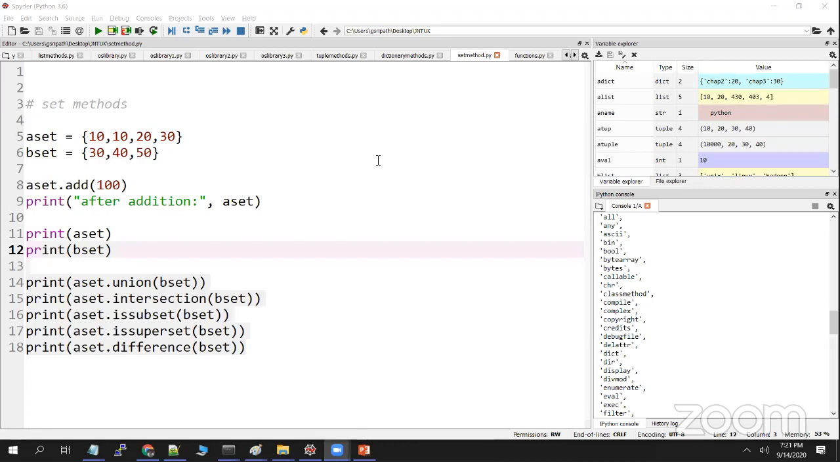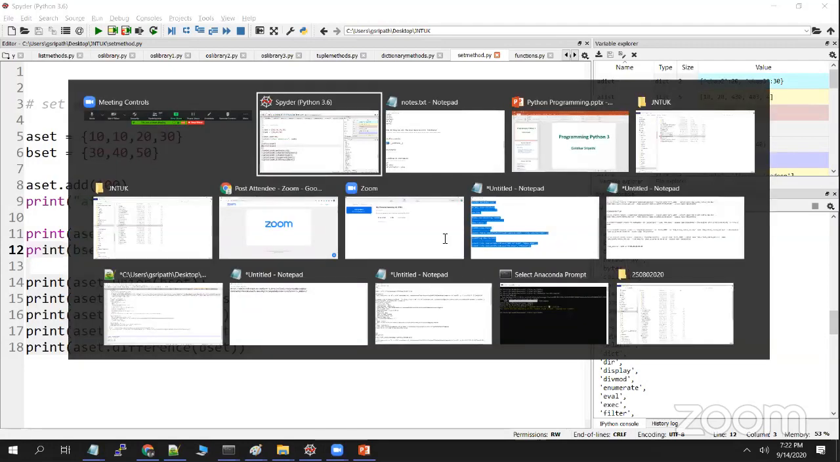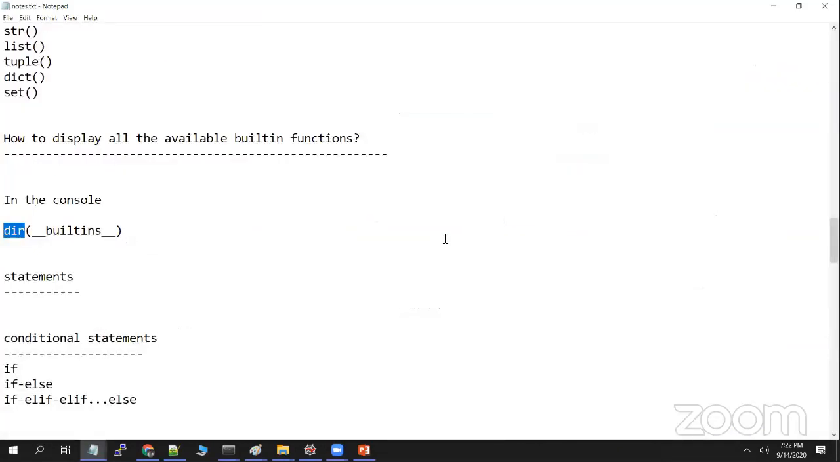There's a question from someone: what is the difference between Python 2 and Python 3, guys? See, 95% of the code is the same in both Python 2 and Python 3, but in terms of syntax, we have a few differences.